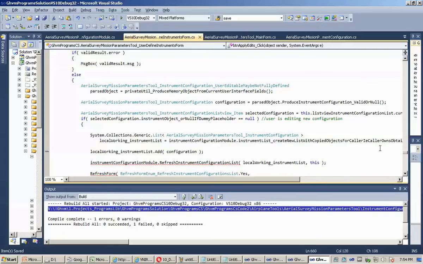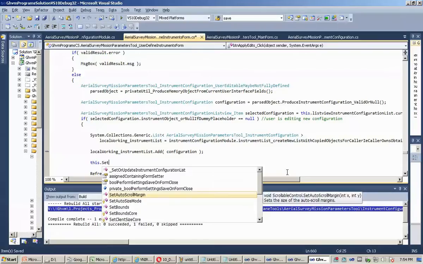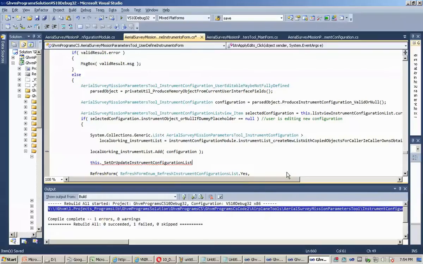Guess we can say that we ourselves. Well, we have a property that does the same thing, don't we? We have a set list, right?